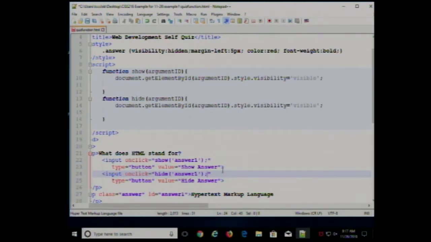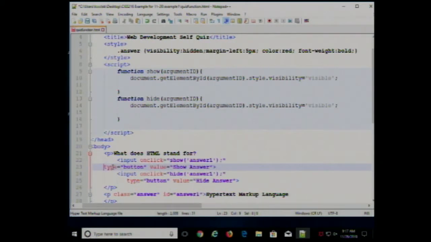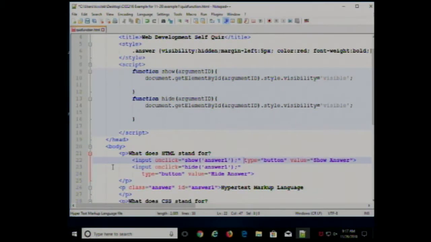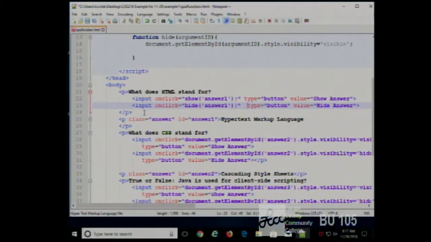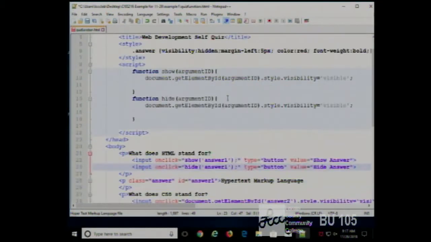Number one, this code becomes really easy to read. We don't have that giant, ugly JavaScript statement in the middle of it that sort of clutters the page. We just have a nice little, okay, when we click on it, we call this function. And we call this function on the thing that has an ID of answer one. This takes that ID and does it.